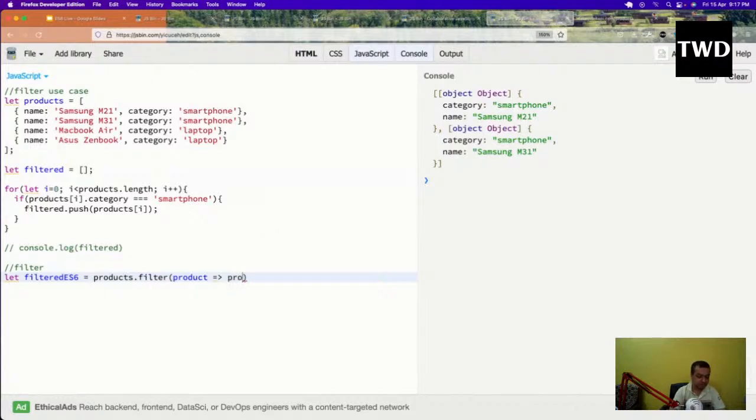Then product dot category equal to smartphone, or maybe this time I'll take the laptops, and then console.log of filtered es6, clear it, run it. So all the laptops are coming. So this is how it is done.